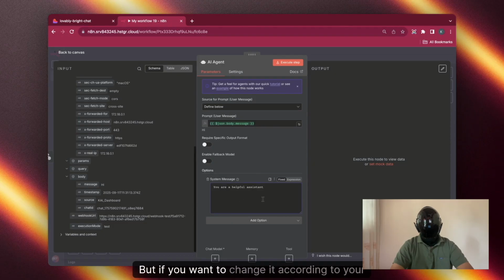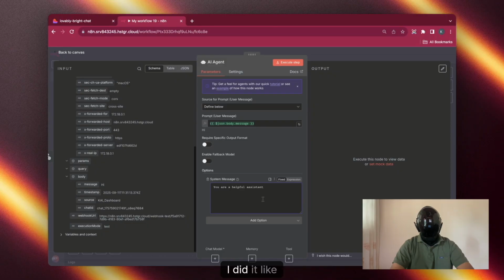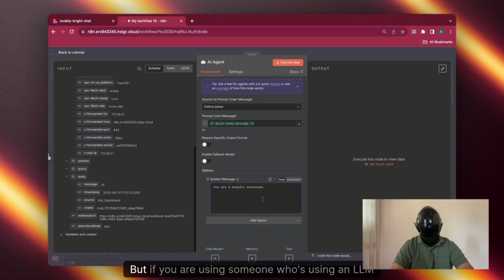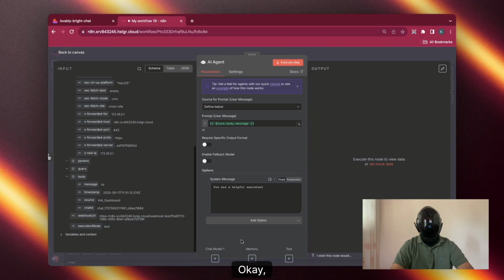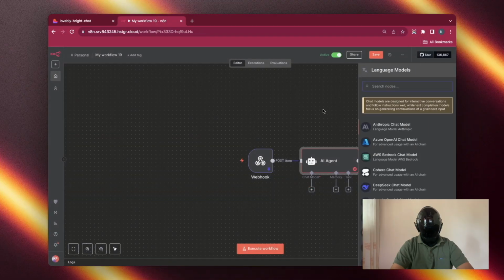But if you want to change it according to your need, like in my case, when I was doing the testing, I did it like a fitness coach, but then it will only give us a response according to that tree. But if you are using an LLM for random use, then keep it in the default way. Okay, now let's connect the chat model.